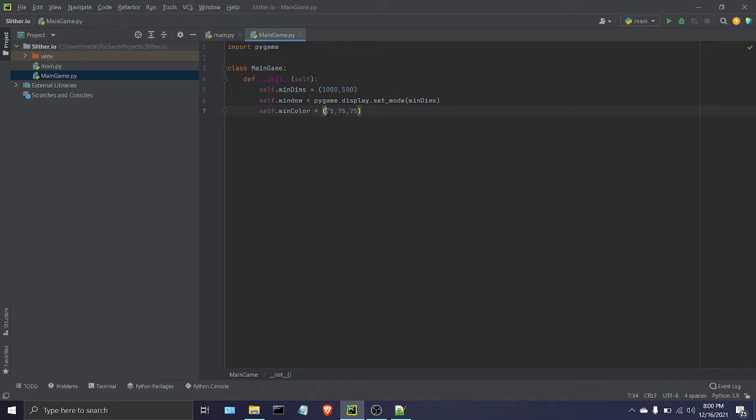And again, if this is not really making any sense, I would definitely look at the tutorials that I'm going to put in the description of this video, just because that's where I learned this stuff, and you're going to get more in-depth information. But this is R, G, and B. And so I just specified a dark gray using the RGB color code.